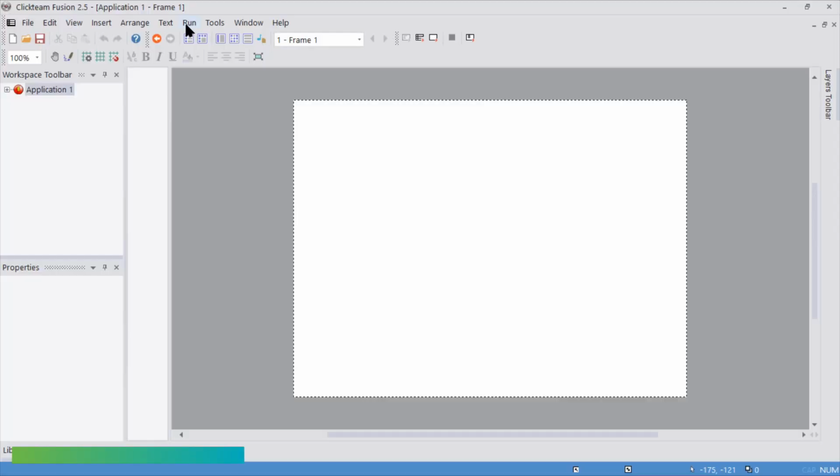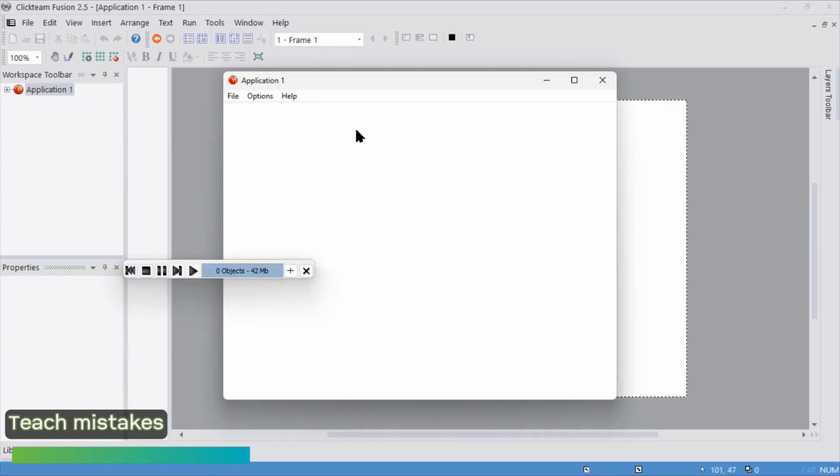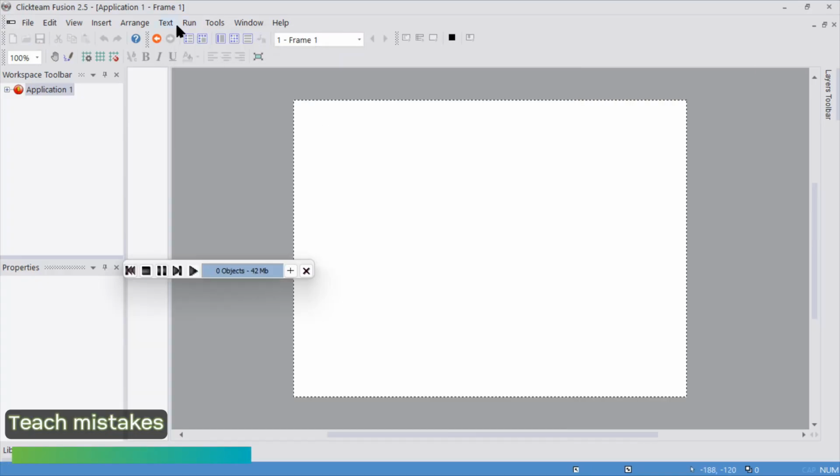If we play a game that's completely empty, it looks like this. Get them to select from the top menu, Run, and Application. This is where you can emphasize that while you're running an application, you can't build your game fully. You need to make sure you close your testing application.